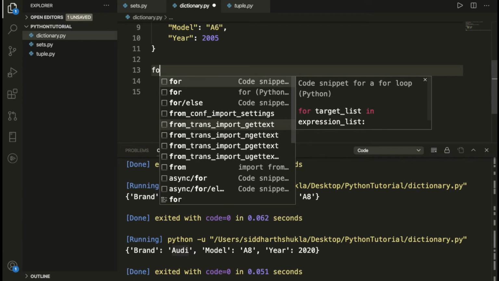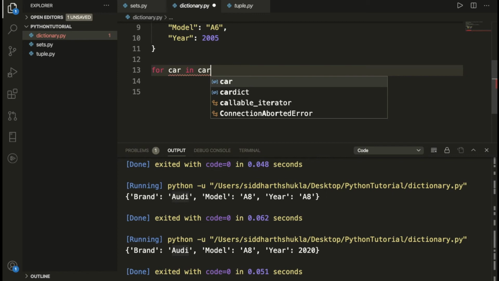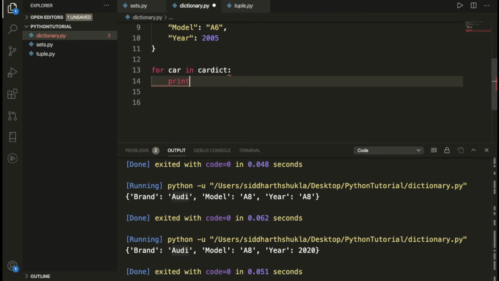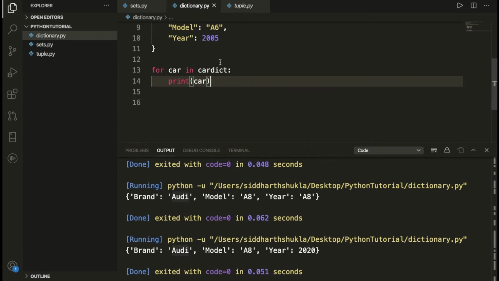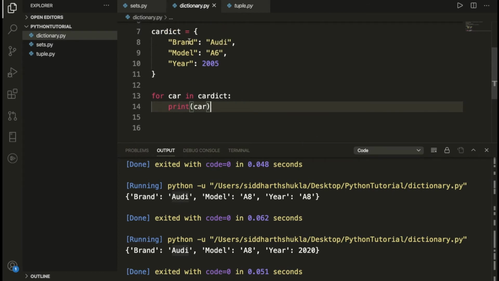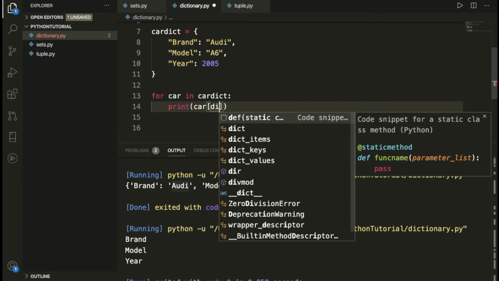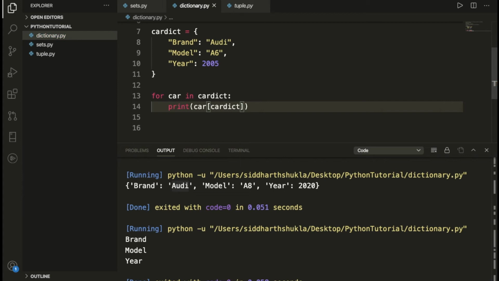I am going to write here for, and I want to type x in car dict. Let me execute that program. I want to print x, and we have car. Then what do we get? Because we have key and value pairs, here we will get keys only. Yes, correct. If you want to print values also, then what you need to do is print like this. Let me type this and execute.